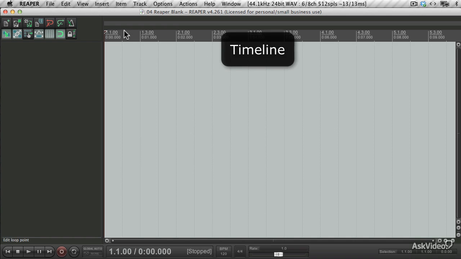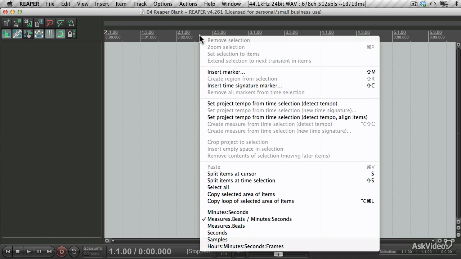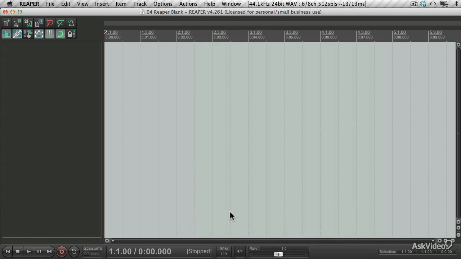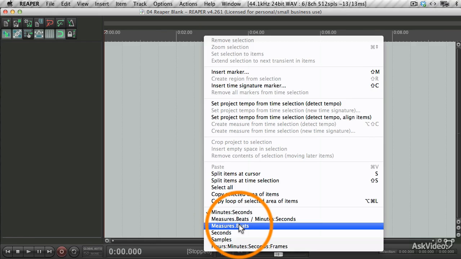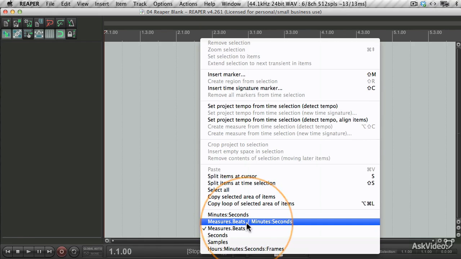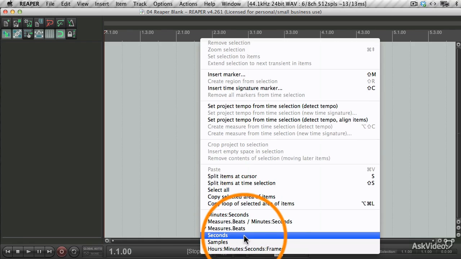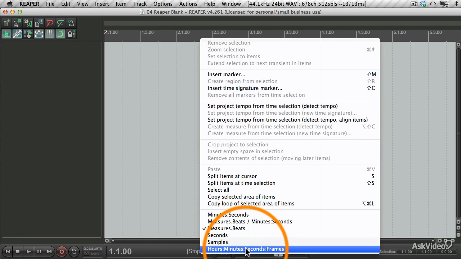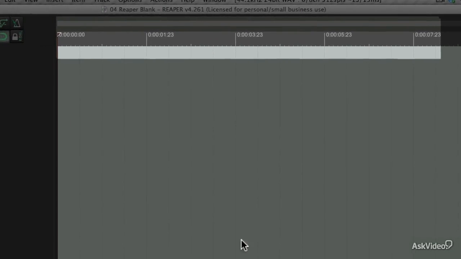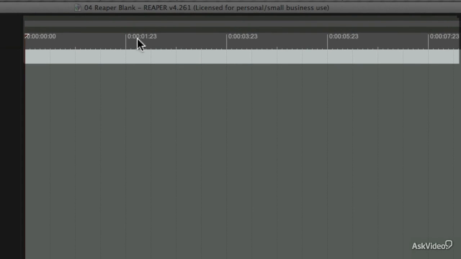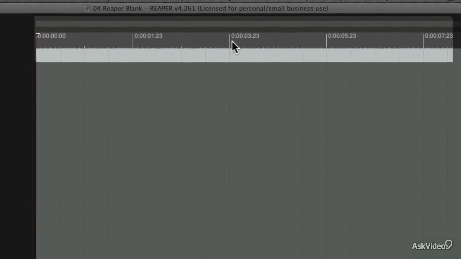You have your timeline for the project, which can be displayed in different ways. If you right-click on it, you'll see other options that are available at the bottom here. You can display the timeline in minutes and seconds, or the beats, or the minutes and seconds with the beats. You can also display it in seconds, samples, and in hours, minutes, seconds, and frames. This is handy if you're going to be composing or scoring to video.